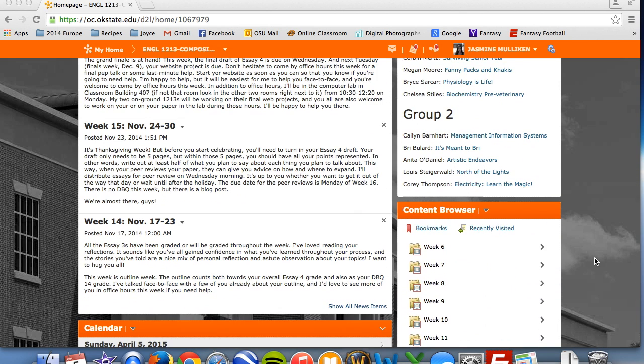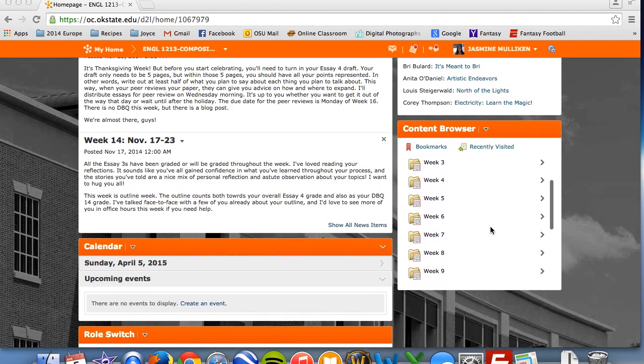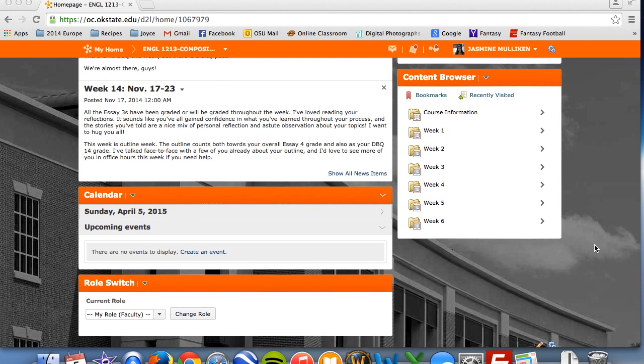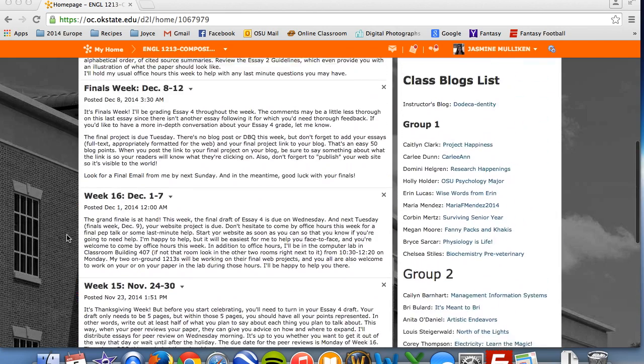You also have easy access to each week's content in the content browser. There are other ways to get to that as well. And you'll have a calendar where you'll see what's coming up, what's due. Usually if there's a discussion question due or an essay due, you'll see that here in the calendar.